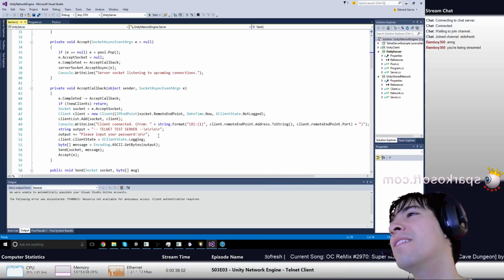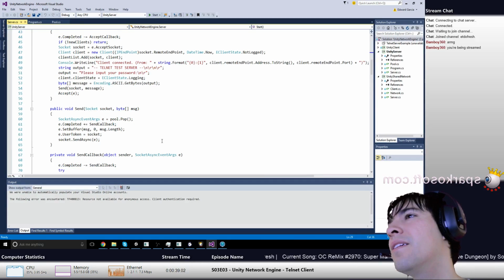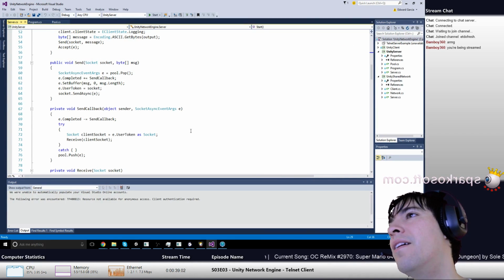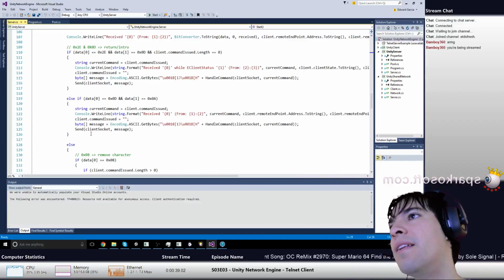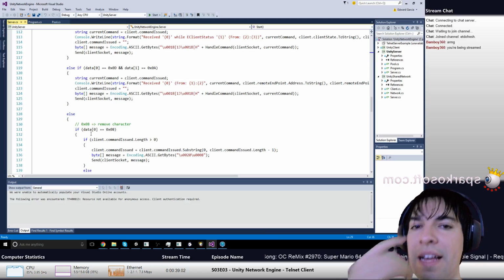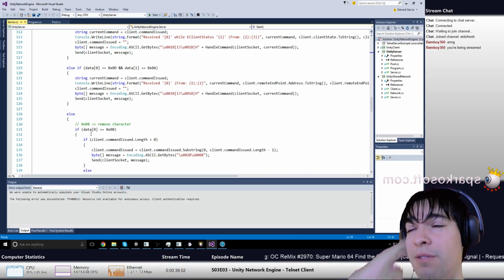So start. So we got the accept socket. Alright, cool. Everything's looking pretty good. But instead of using PuTTY, I'm going to try to make my own client, because we're going to have to use the client, especially within Unity, so we can connect to our server.